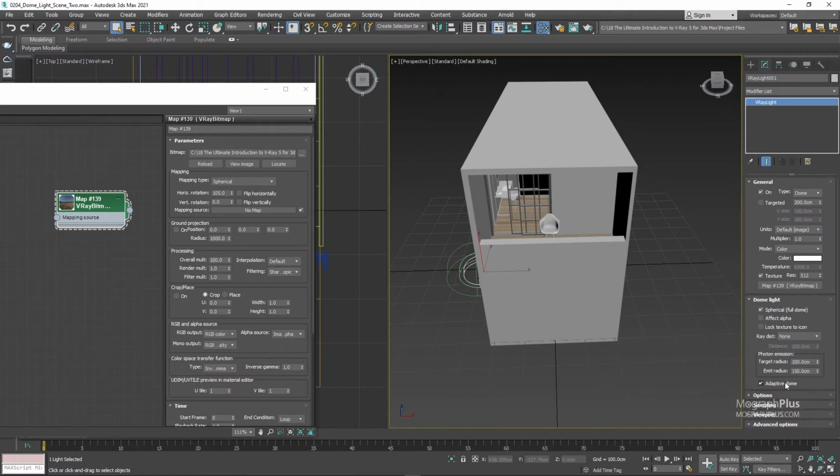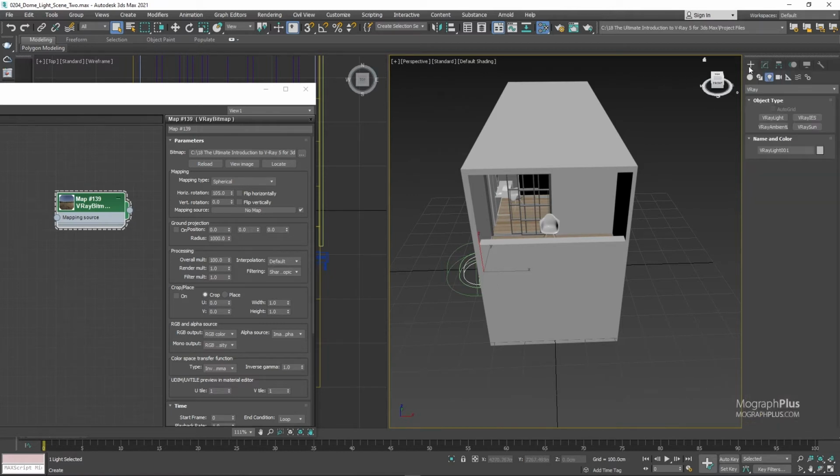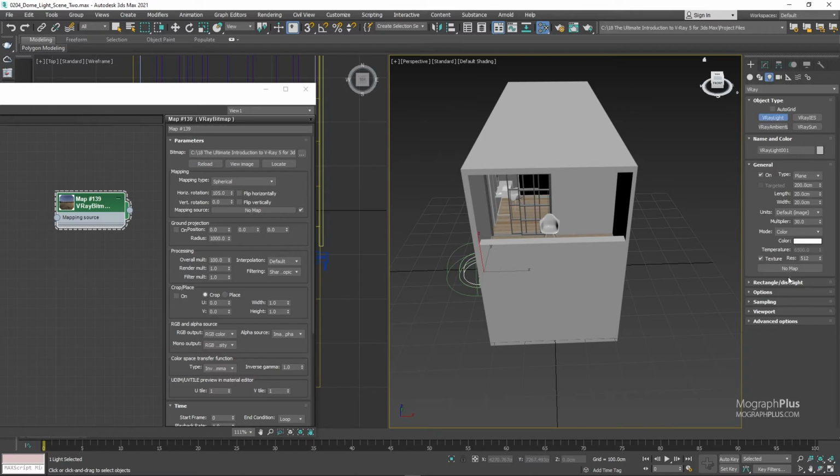Now, before this adaptive dome option was available, we used to place a normal V-Ray light behind the windows or other openings to our interior scene and then enable this skylight portal option for them. But the adaptive dome option in the dome light has replaced that option, and we do not need to do that anymore. Now let's get back to our camera.